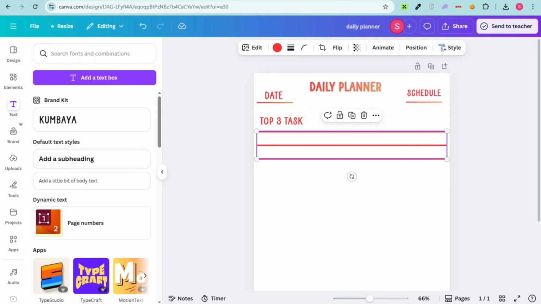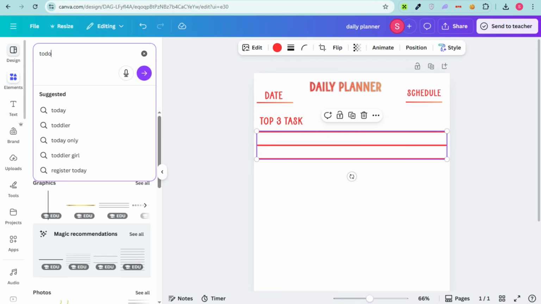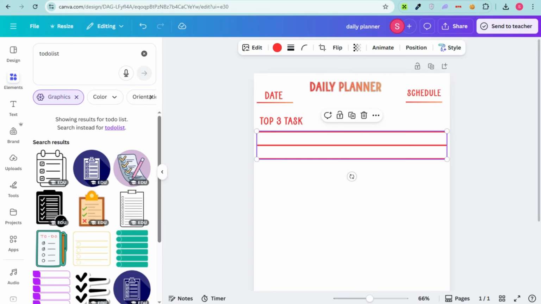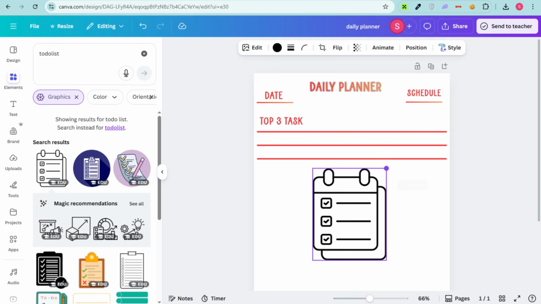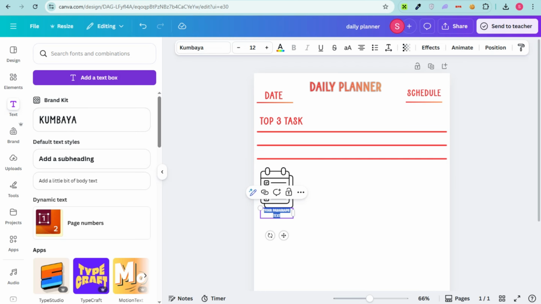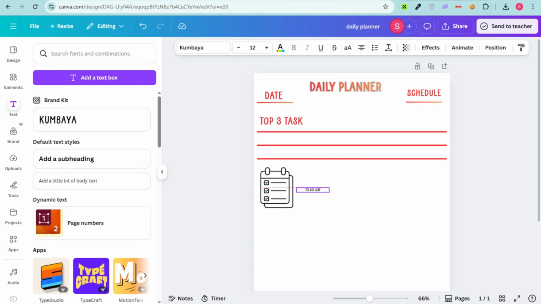Now, if you want to add, for example, a to-do list, you can tap on the elements and then search for to-do list sticker or icon. Go to graphics and then add that to the blank page. Now, if you want to add bullets, or let's just say small circle, again, you can go to elements and then search for dot, or let's just say small circle, and then add this to the blank page. As easy as that. So basically, I can add here like 3 dots for my to-do list.